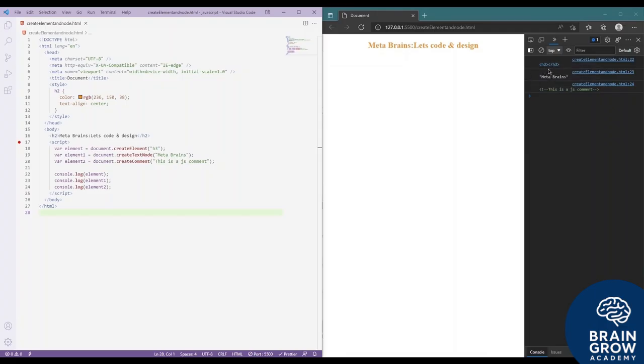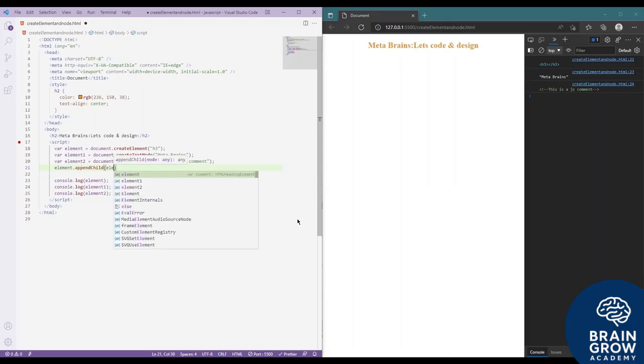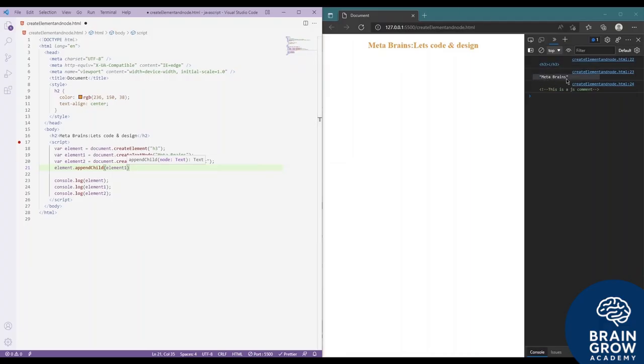So we've made elements and nodes separately. I want to create a node in the element. So let me tell you how we can do that. I'll select the element I made, and on that I'll use the method appendChild. The appendChild method is used to attach the created text node to the created element. I'll use appendChild. I'll call element1 in this one because I want to merge my element1 with the element.